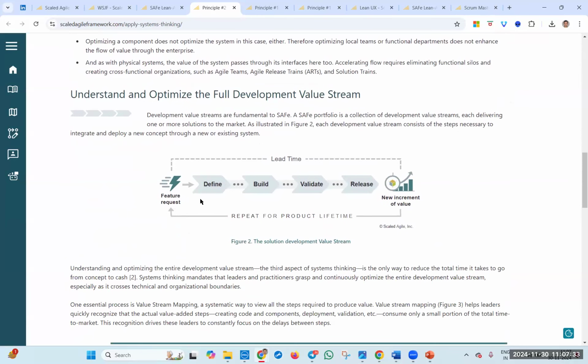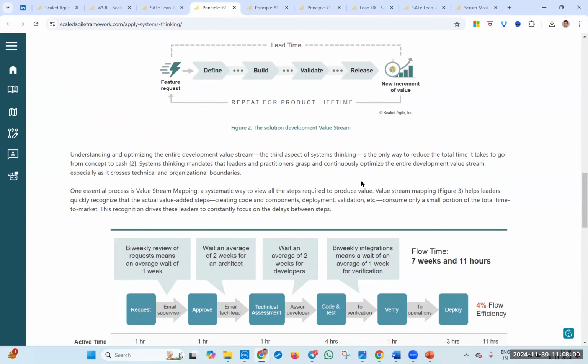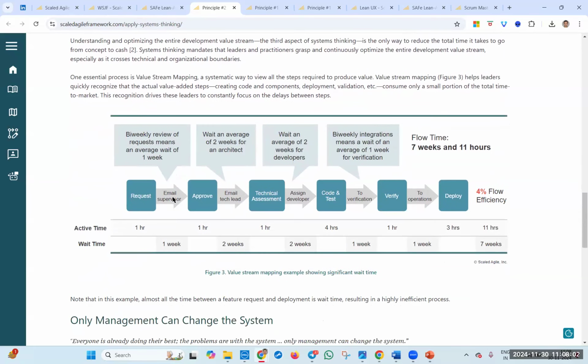When you say value stream, it is from the time the feature request comes: define, build, validate, release, and deliver a new increment of value. So the end-to-end is what we call the value stream, and the focus is on improving the lead time. And again, as we discussed in principle number 1, the moment we start improving the lead time, something else might go for a toss. So we need to understand that first and optimize the full development value stream, and how we want to take it further.